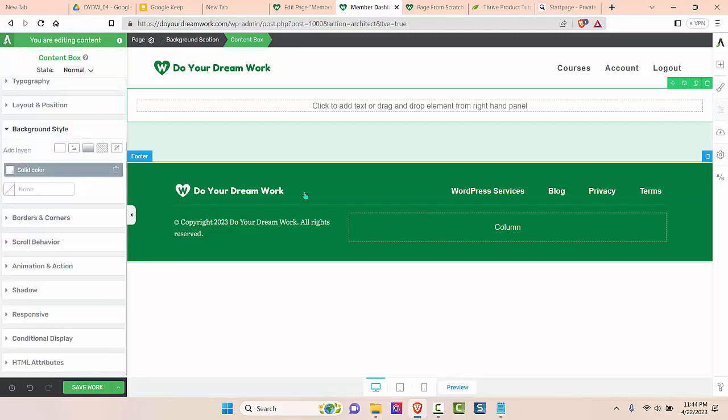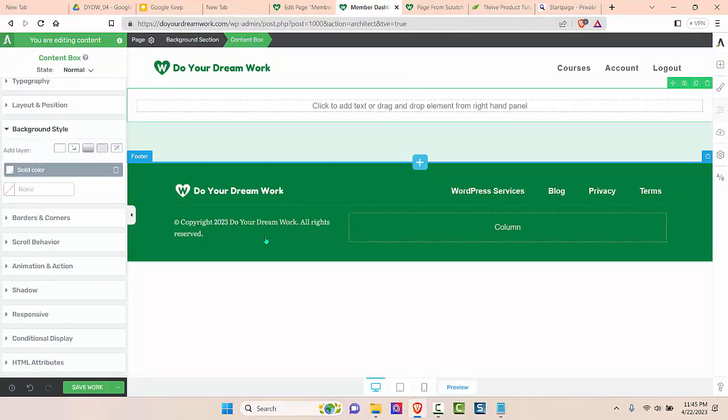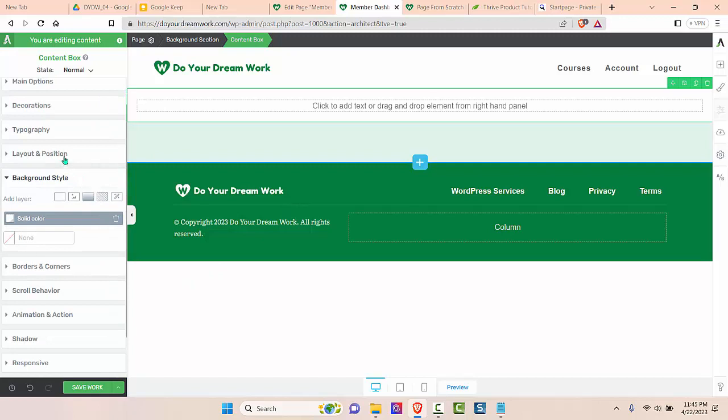Again, hit apply. Now going back to the finished dashboard, notice that this notifications panel on the left and right sides are pretty inset from the edges of the page. In other words, there's a fair bit of margin on the left and right sides of this notifications panel. So now let's go back and set our left and right margins. And for that, we go to the option above background style, which is layout and position.